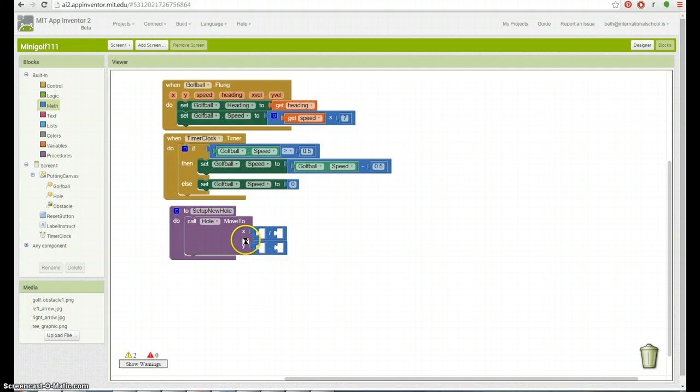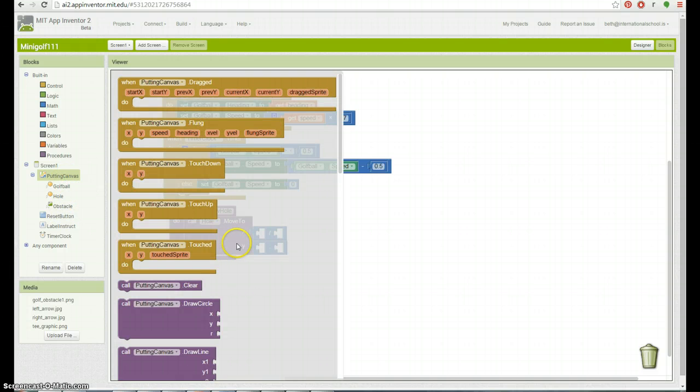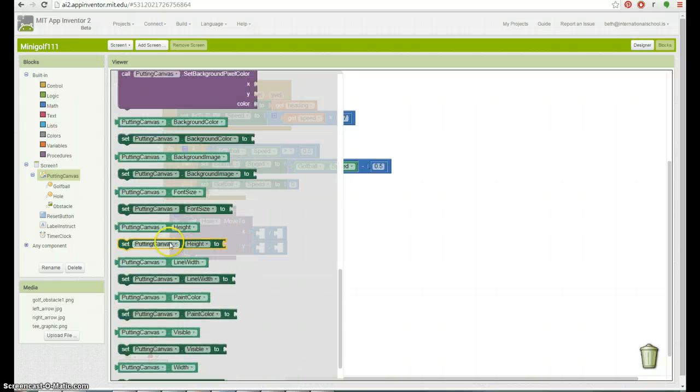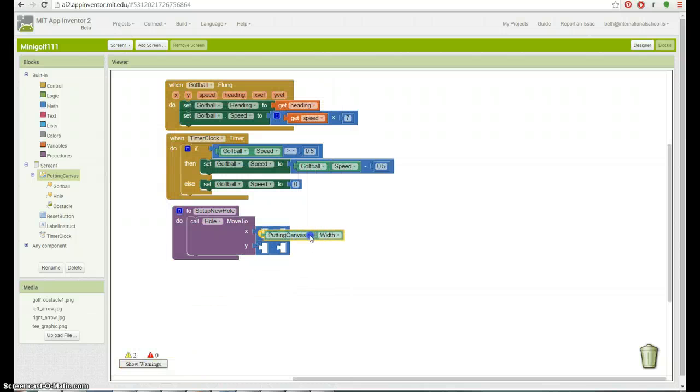Okay, now we're going to click on canvas. I'm going to drag the canvas.width block. Here's our putting canvas. Canvas.width. Here it is. So we're going to say canvas.width and click it into the first socket of the division block. So that is the correct place. We're going to type the number 2.